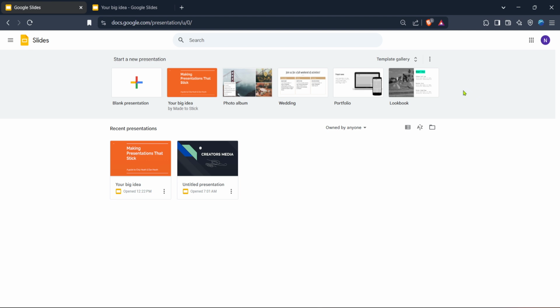Once you're on the Google Slides page, sign into your Google account if you aren't already. This allows you to save your work automatically and access it from anywhere, whether it's on a different device or at a later time. If you don't have a Google account, you'll need to create one. It's a simple process, and having an account offers a versatile range of tools that Google provides.